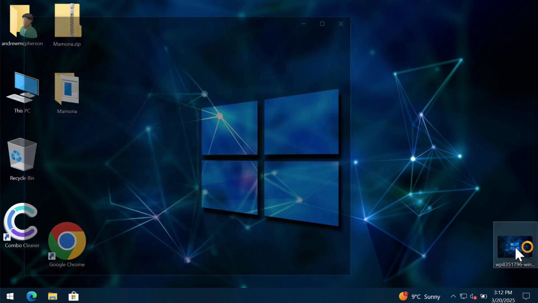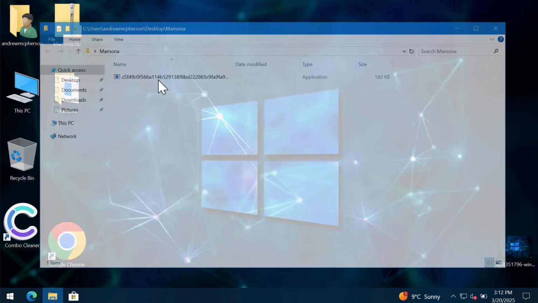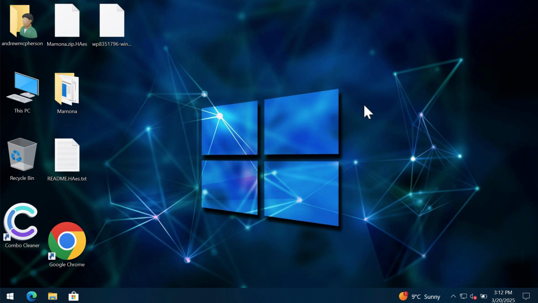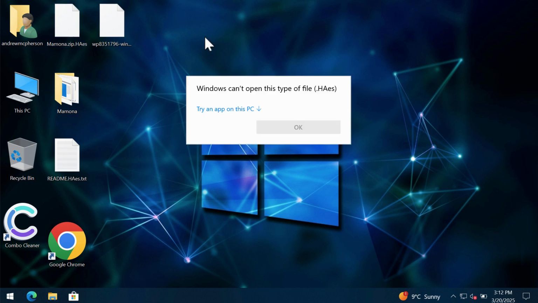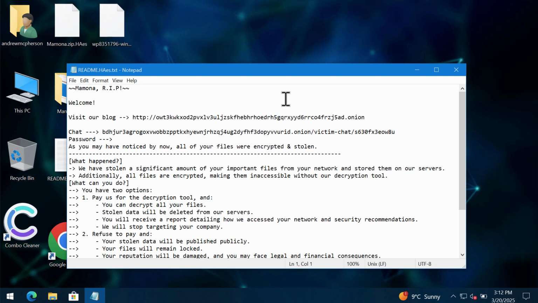In my video, I will show you the damaging effect of this ransomware, and I will give you some recommendations on how you could possibly recover the files, even though I cannot guarantee that I will help you to recover them. So the ransomware encrypts files and appends this HAes extension to the file names. It is impossible to open the files anymore. The ransomware also reveals this ransom note.